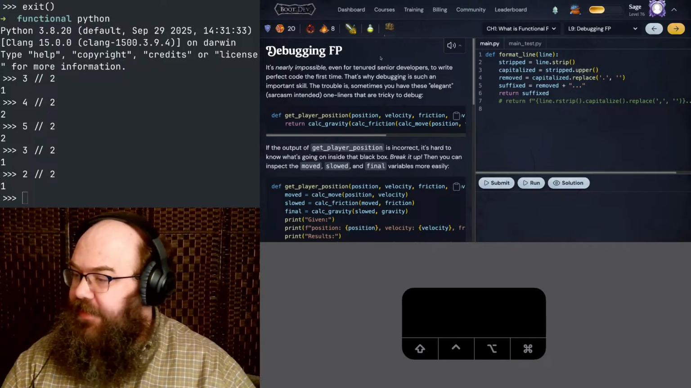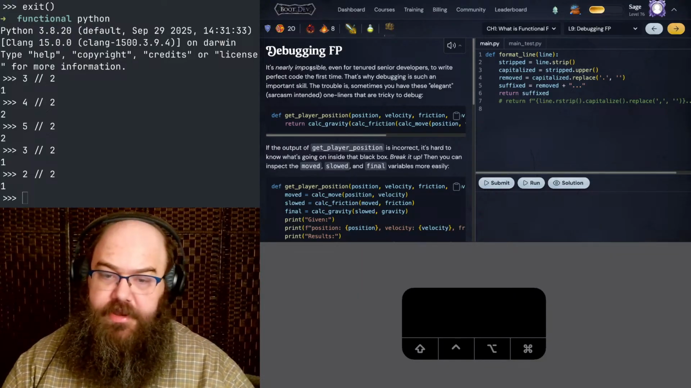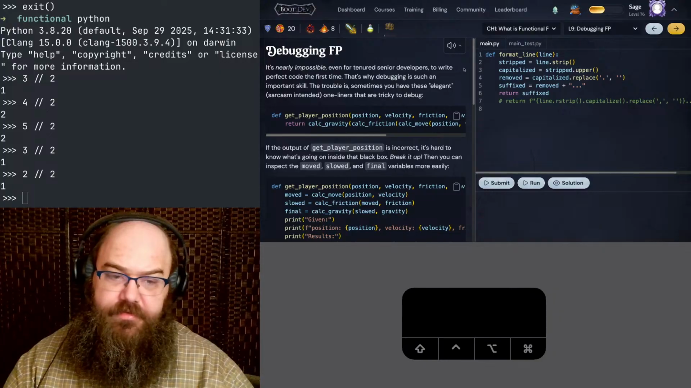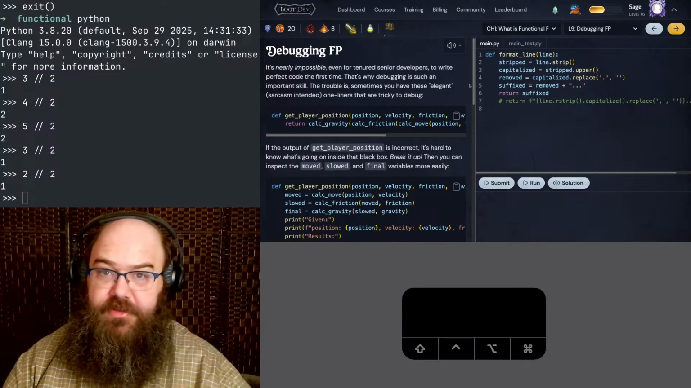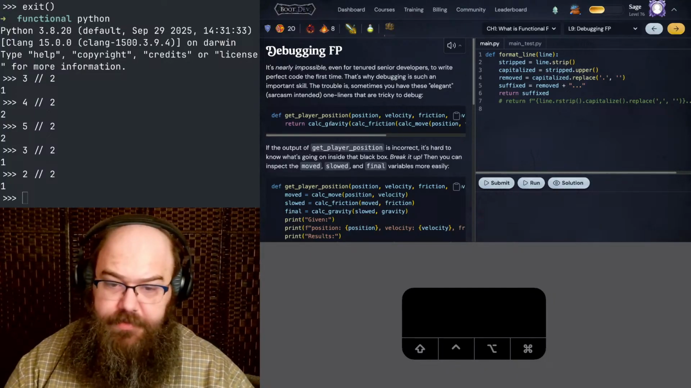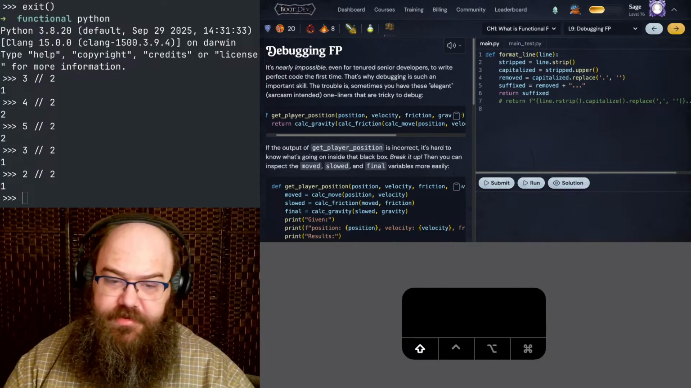Okay, debugging FP. It's nearly impossible, even for tenured senior developers, to write perfect code the first time. That's why debugging is such an important skill. The trouble is, sometimes you have these elegant, sarcasm intended, one-liners that are trickier to debug. Readability counts.